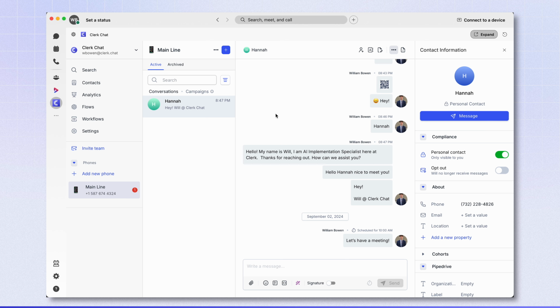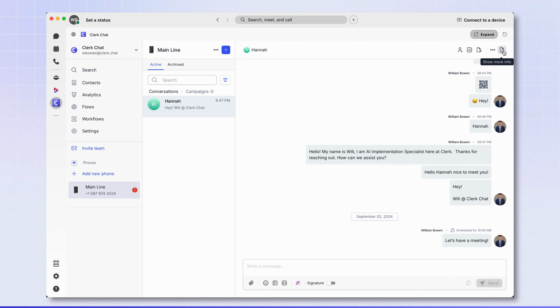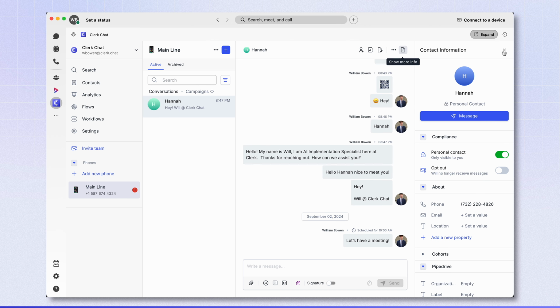This last button here is the Contact Information Card toggle. Clicking this will either expand or collapse the contact details depending on what you need at the moment.